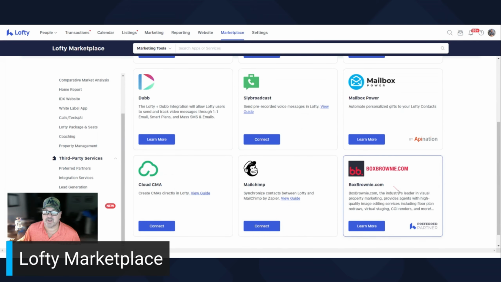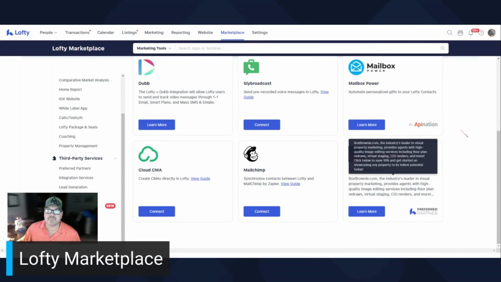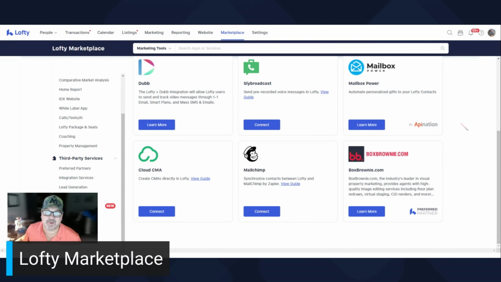Sly Broadcast, MailChimp, Box Brownie, love Box Brownie. They do virtual staging. So again, I don't work for any of these companies, but I use Box Brownie. Well worth it. Well worth it. So again, just go to Box Brownie.